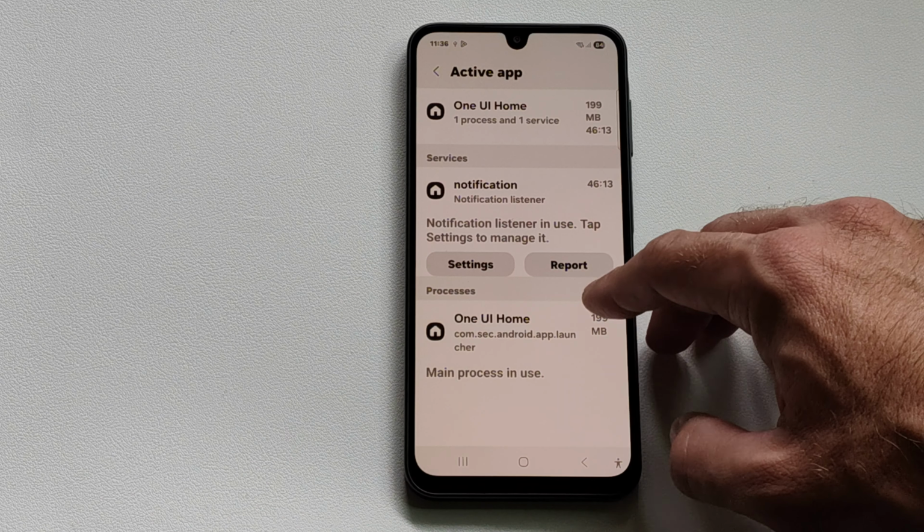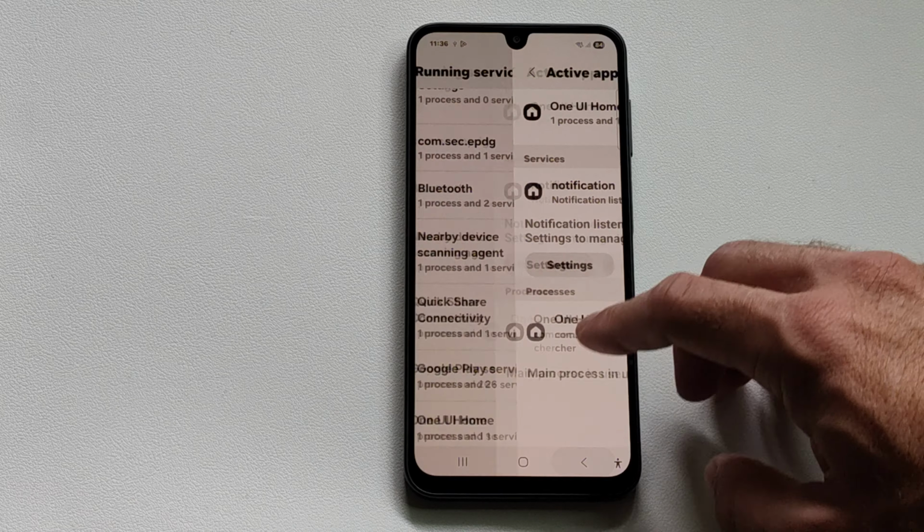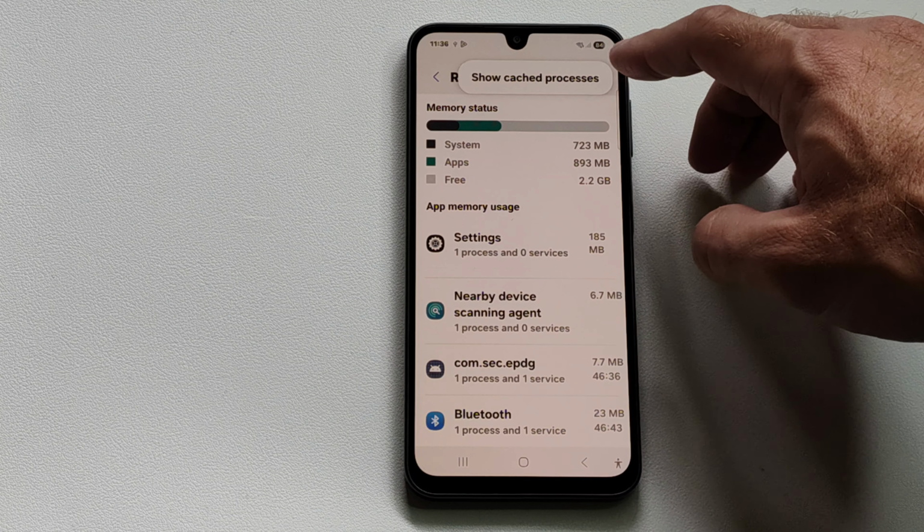So here's my One UI. This one doesn't have the option, but this is how you can easily see what is running.